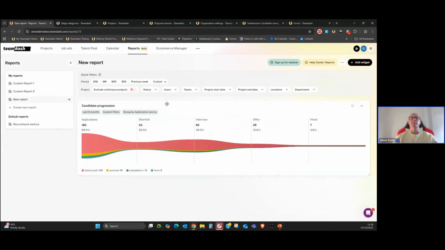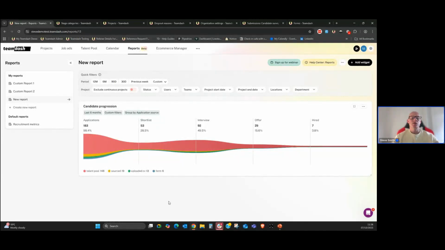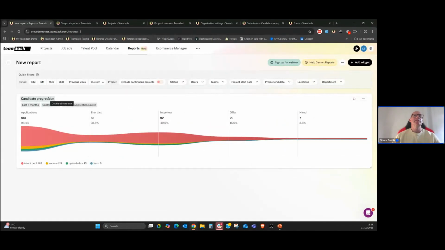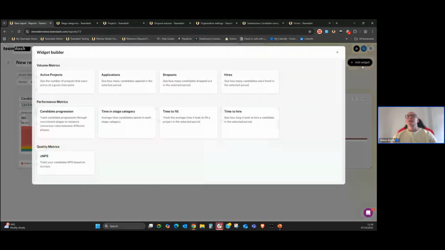I'm going to show you a little bit more. We can resize them. You can build it to your particular liking. So this is our first one. Now, again, because we did this by sales, I might actually want to call this candidate progression sales roles. But it's entirely up to you what you call this. Okay. Right, let's add another widget.